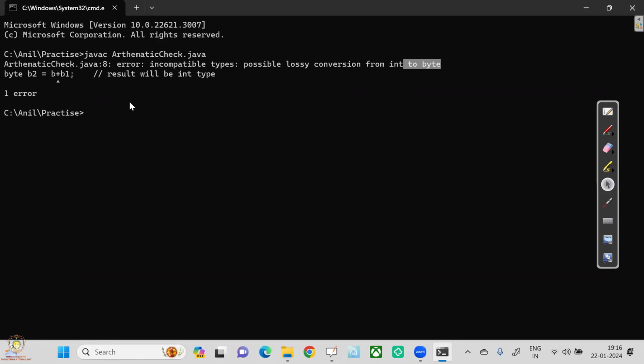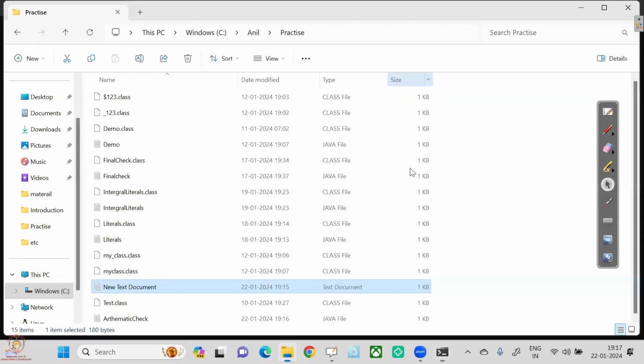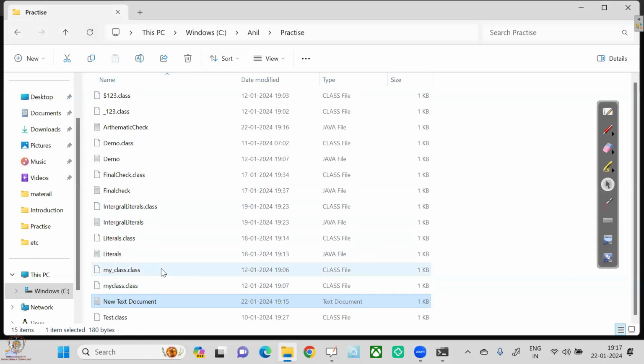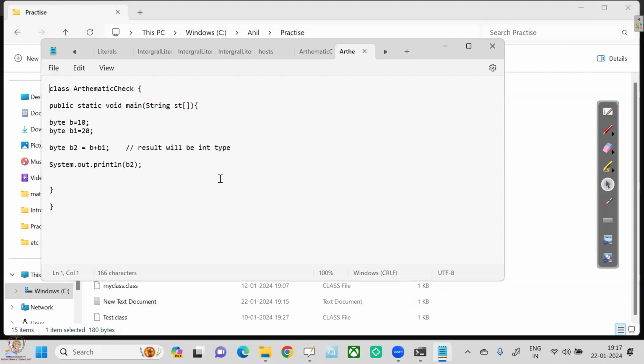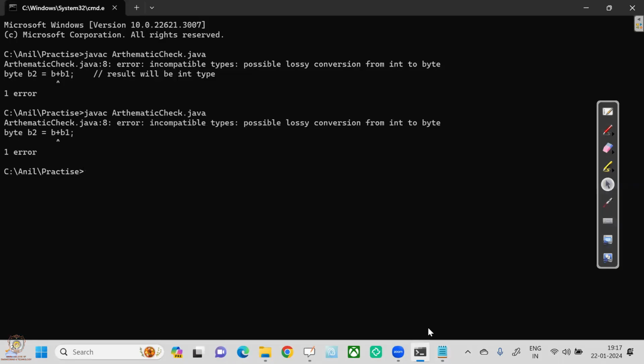I didn't define that anywhere. Maybe I'm assuming that these two lines are creating a problem, right? I'll just try to remove those. These lines I deleted. Now I'll try to compile it again. See, it says incompatible types, possible lossy conversion from int to byte. I'm not saying anything that this is of integer type.